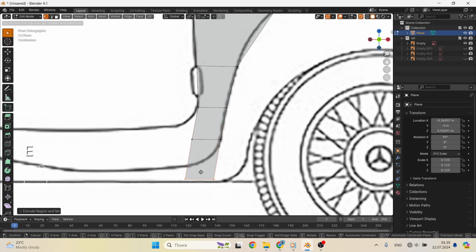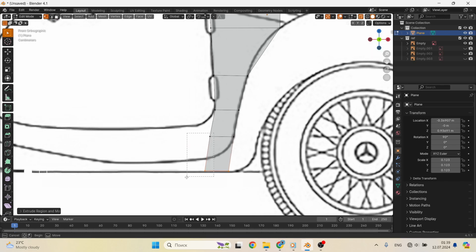Switching between modes while modeling is common. Some tools may be available in more than one mode while others may be unique to a particular mode. Edit mode is the main mode where modeling takes place.